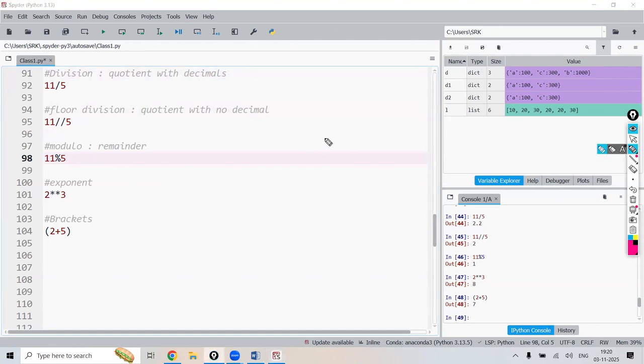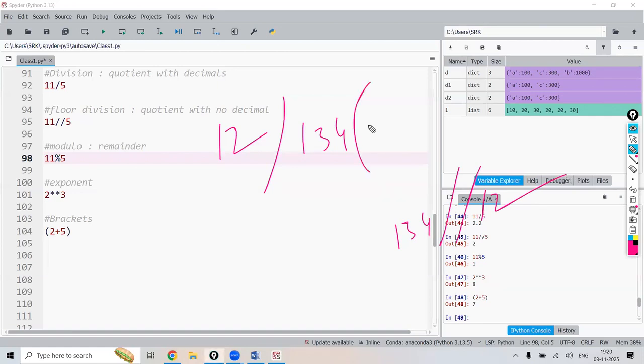For example, 130 divided by 12. What is the remainder? 0 you will get because you will keep the dot. Once you keep the dot, automatically the remainder is 0. For example, you have not kept the dot. Without keeping the dot, 134 floor division 12. Now 12 11s are 132 and the remainder is 2. Now if you don't keep the dot, the quotient value is 11, the remainder value is 2.